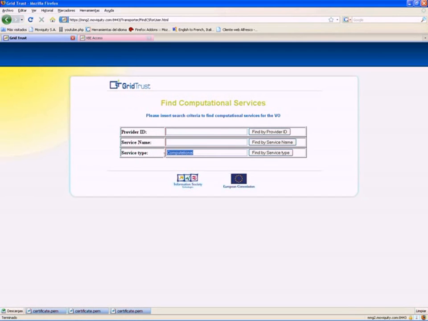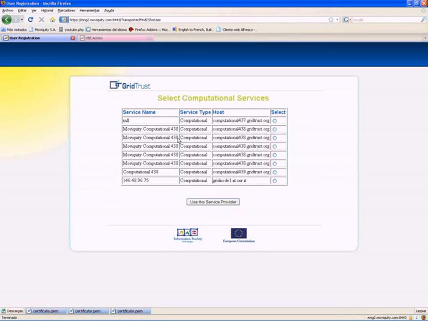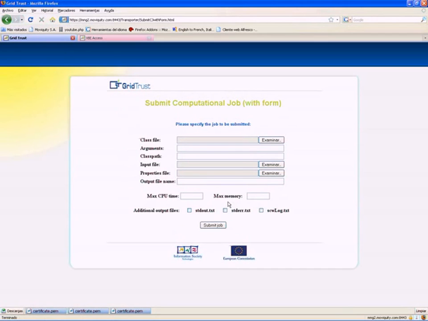We now search a type which is computational, and we find several computational services available in this view. We select one and use this as the service provider to which we submit our job.